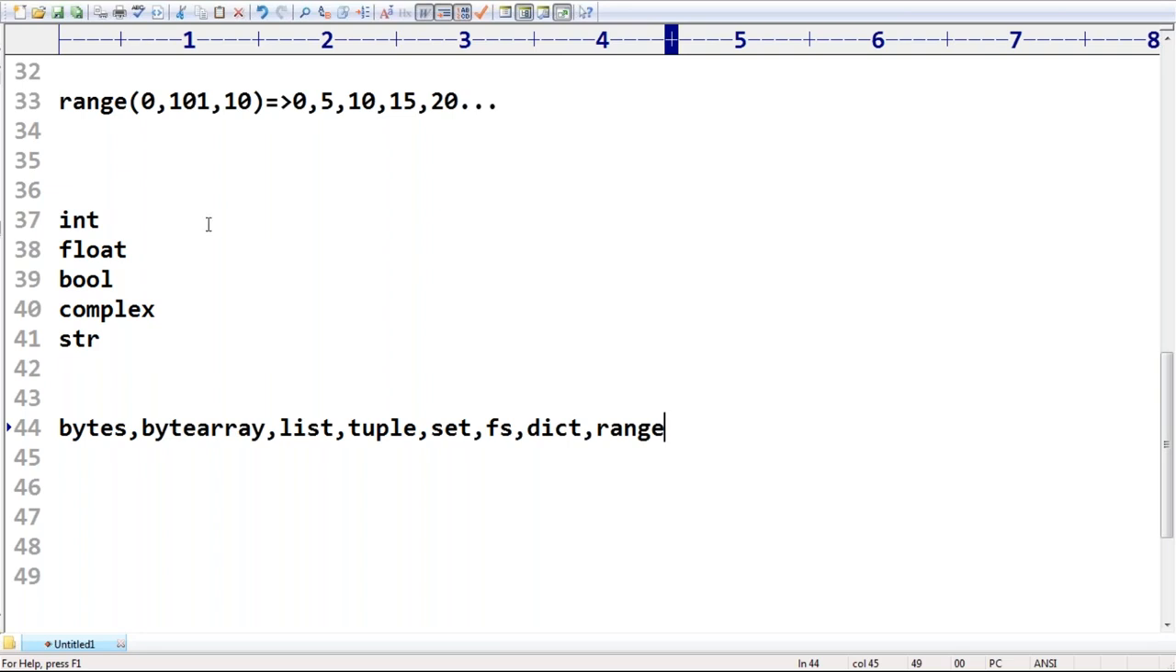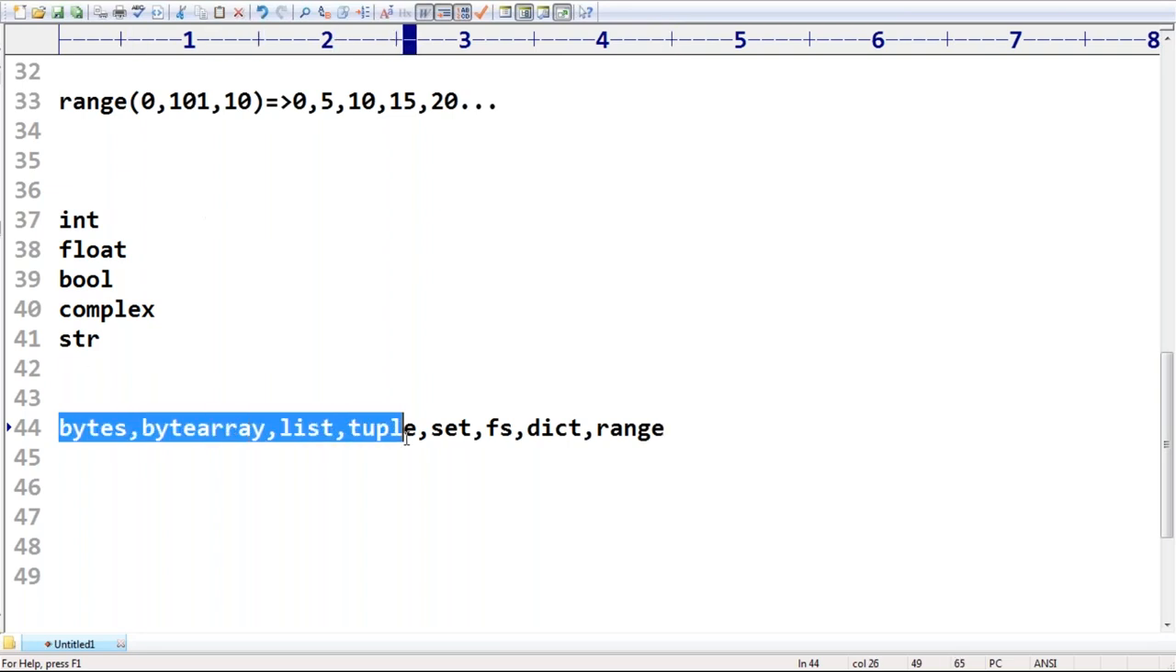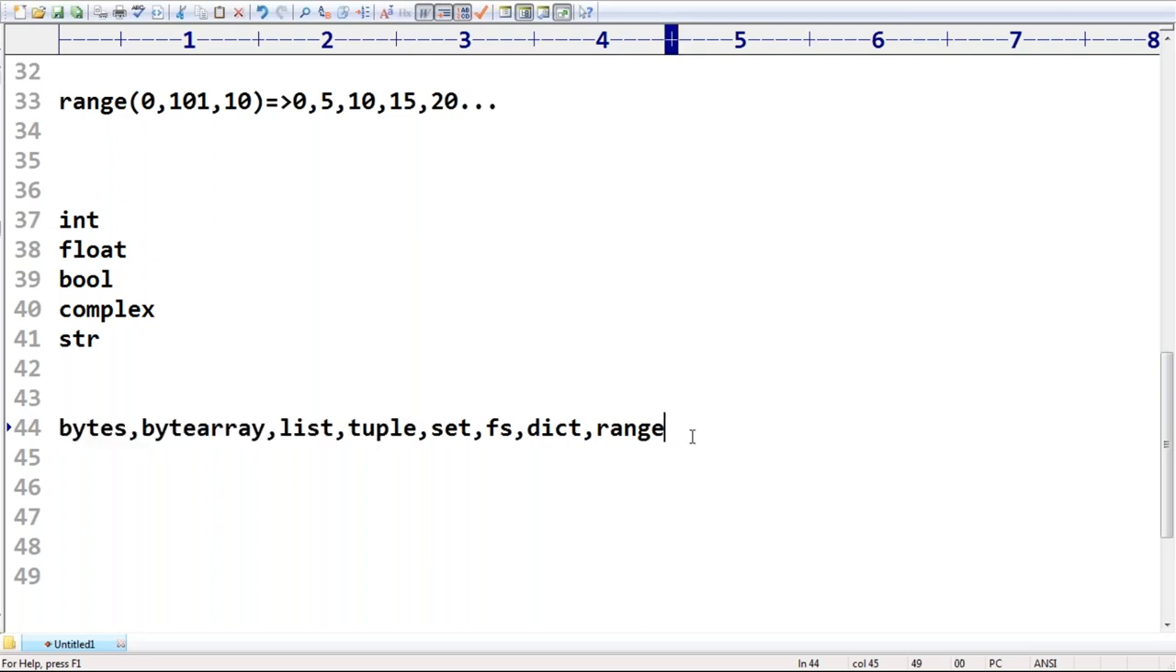Sir, can you please count? Still one or two things are missing, sir. There is one more very, very important thing that we have to discuss about this terminology. Okay, these are the various data types we have related to this. But there is some important word I have to discuss. One minute, please.